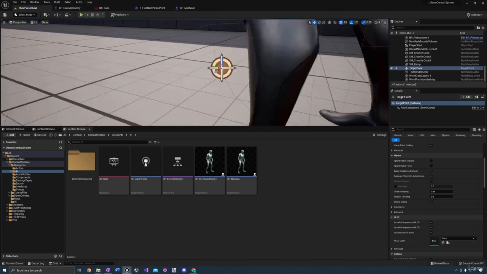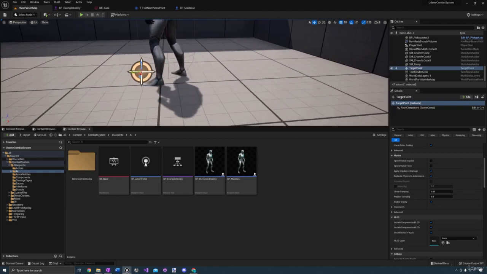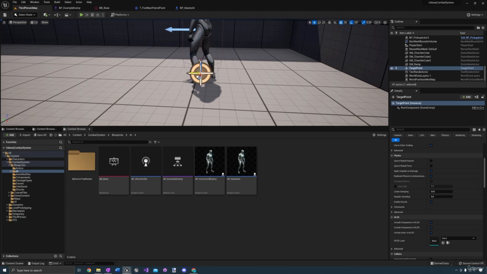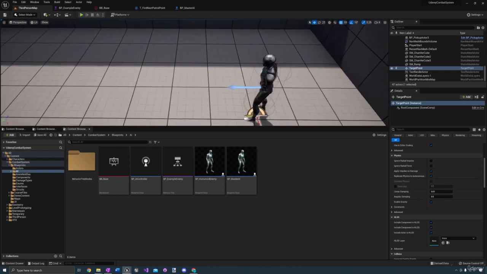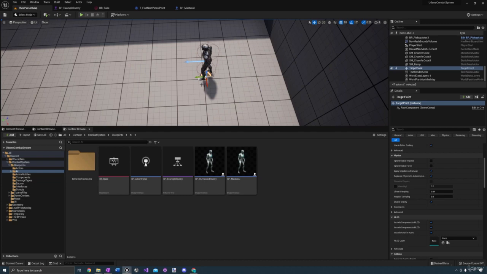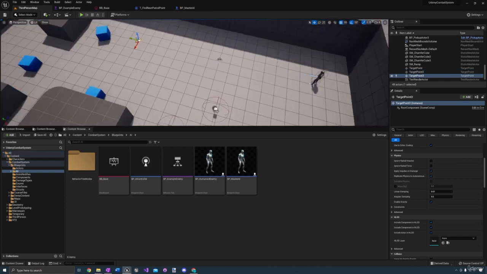There we go. So this is the starting location. Let's make it on the ground. There we go. Now let's copy the patrol point and paste it, and let's move it about here. Would be good. And let's copy it and paste it again. We'll move it about here. And that is our patrol path.